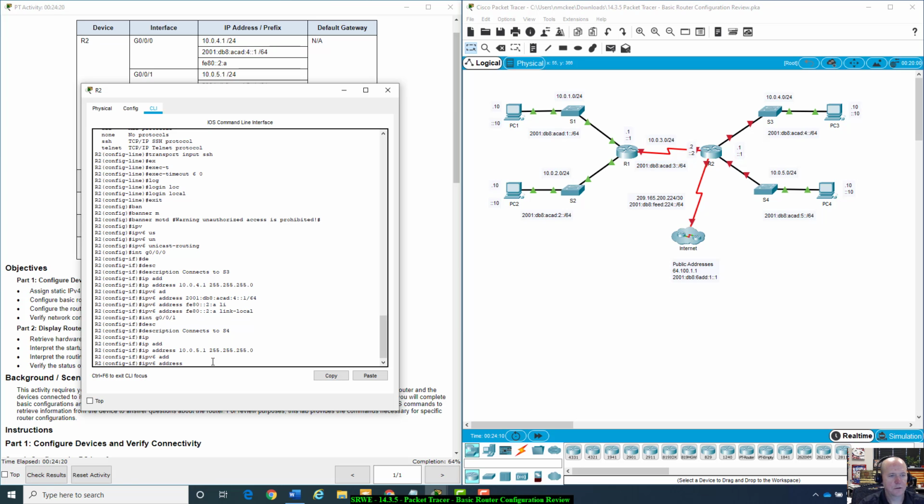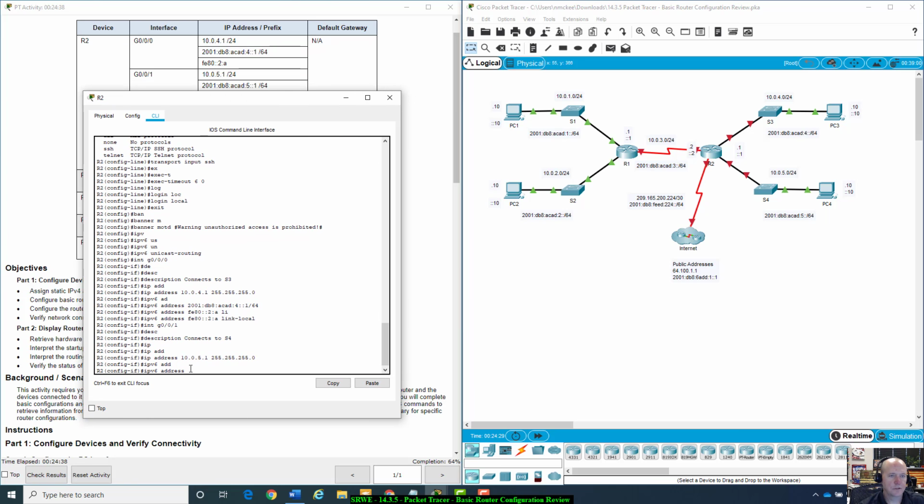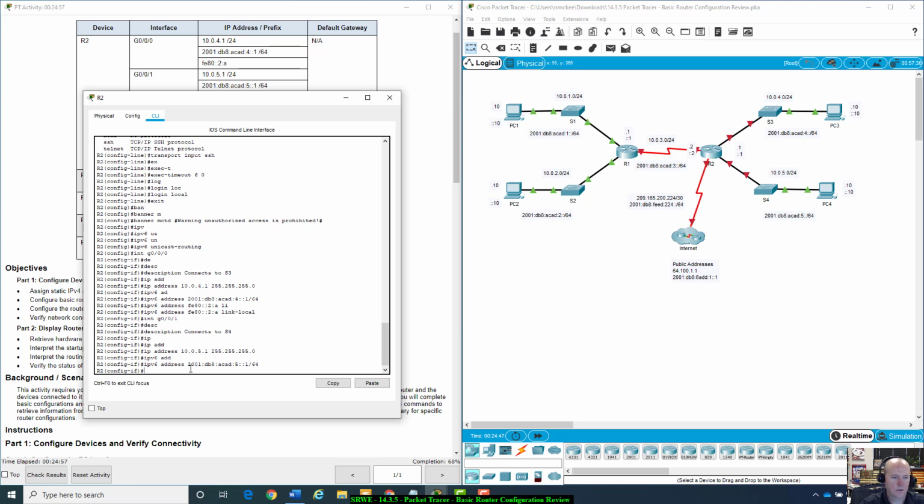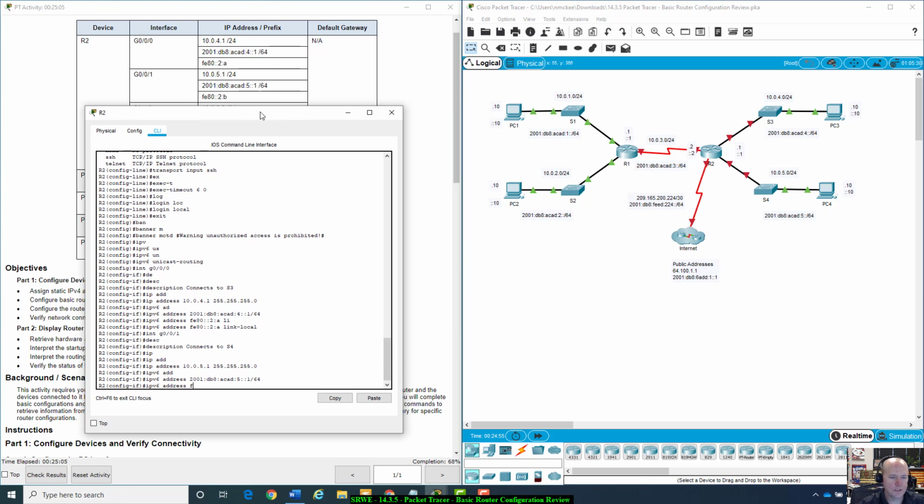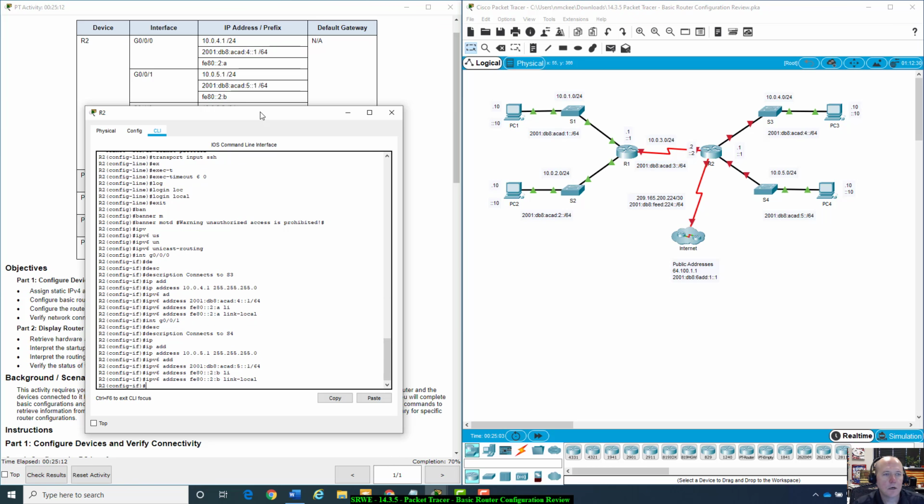IPv6 address. Actually, let me make sure I did type that in right. All right, IP version 6 address there. There's no link local. Okay, just want to make sure. So the first address, 2001:db8:ACAD:5::1/64. And just be careful when you enter those because they're easy to type in incorrectly. All right, IPv6 link local is FE80::2. All right, so that's that one.